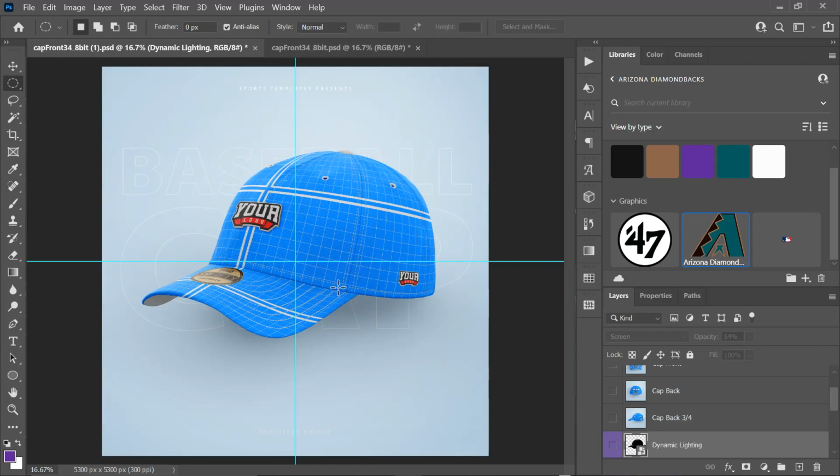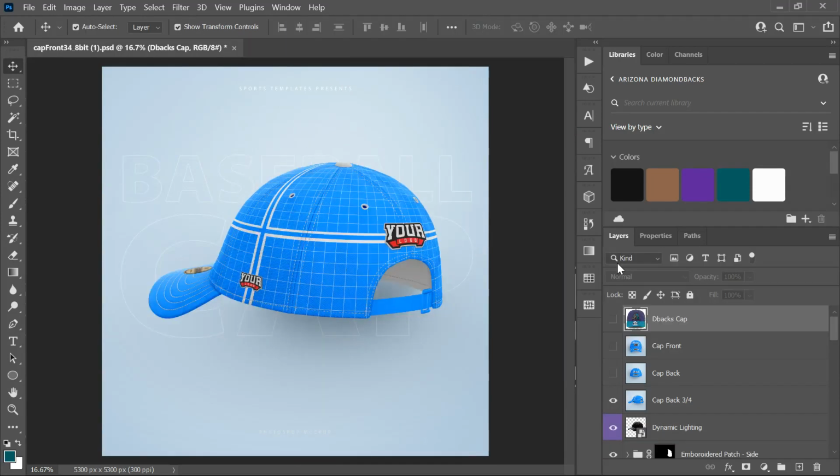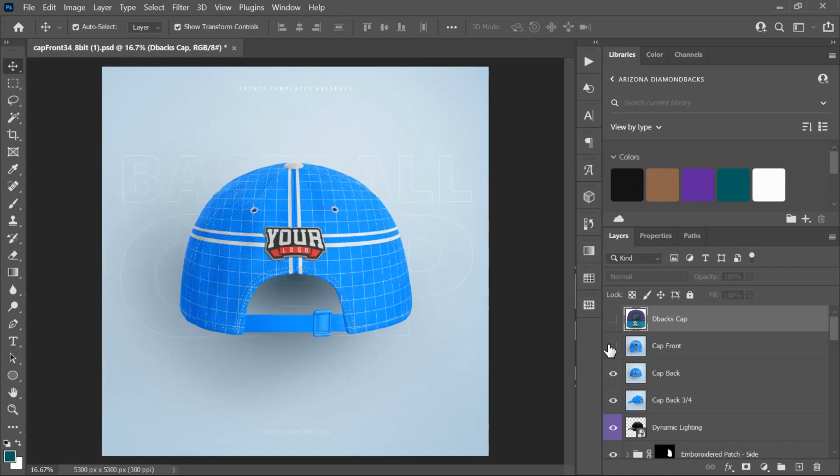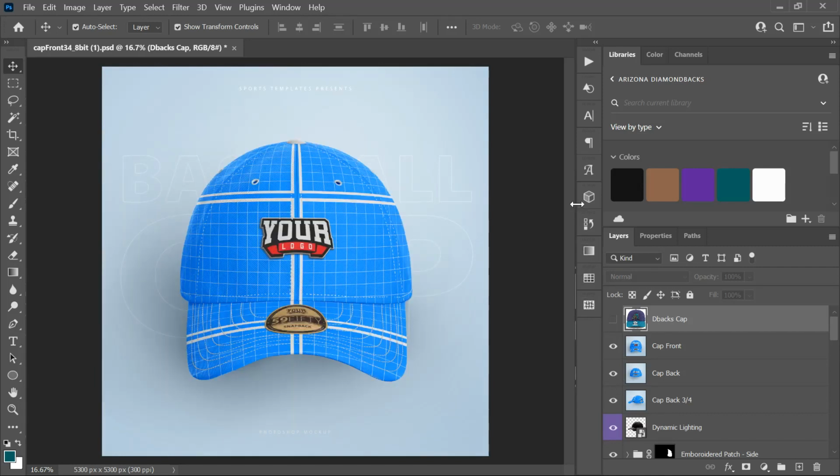Before we get too deep into this design, I just want to show you all the different views you get with this template. You get the 3/4 front view that we see now. You also get the 3/4 back view, the straight on back view, and the front straight on view, all included with this template. So a really great value, 4 different views, all included.